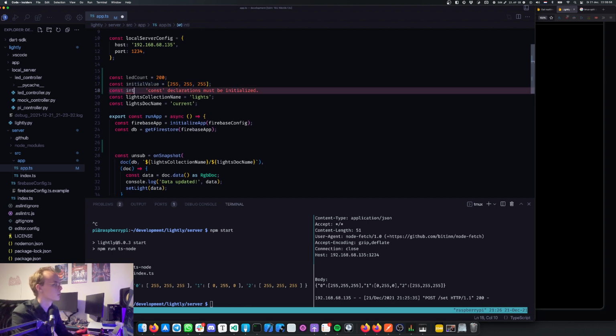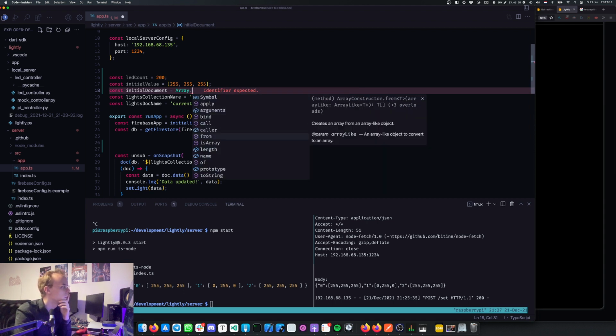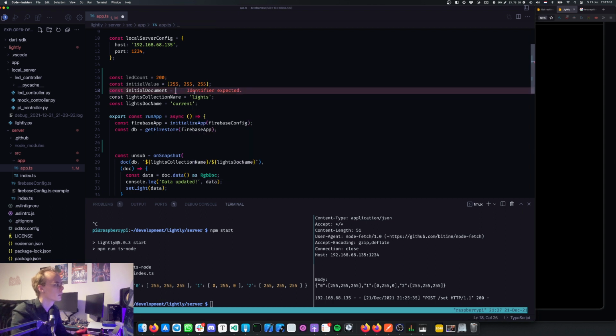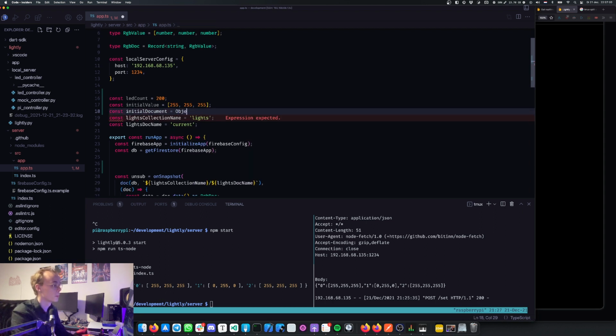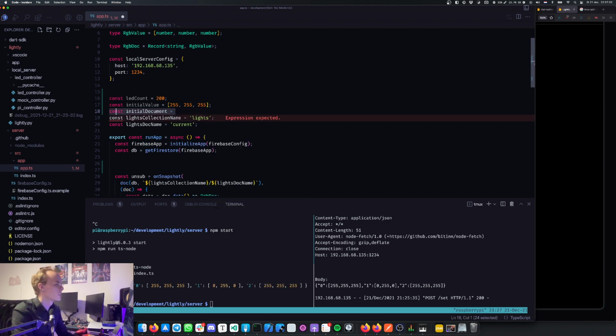So for the initial document, is there like a list comprehension thing, like a list looping thing? So I could do Array.fill, Array.of. Maybe Object has something. Ooh, it has a bunch. God, I know how to do this in Dart so easily, but alas.